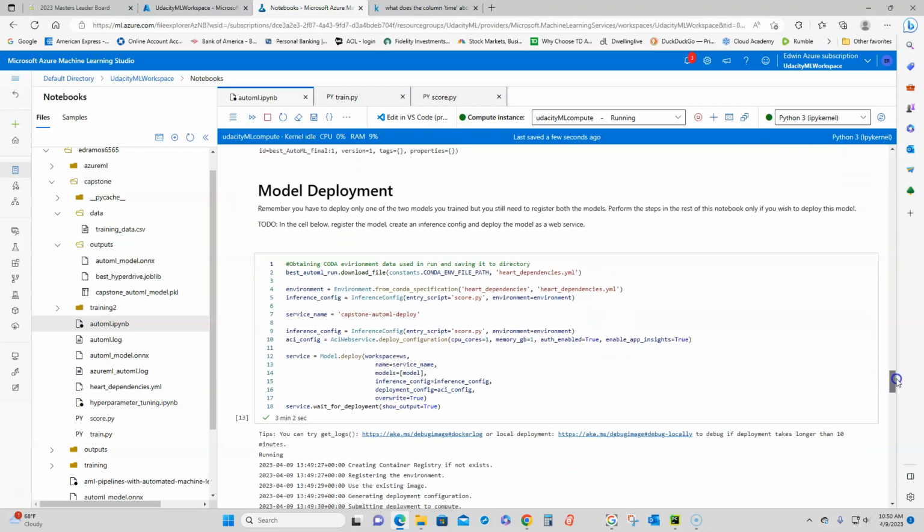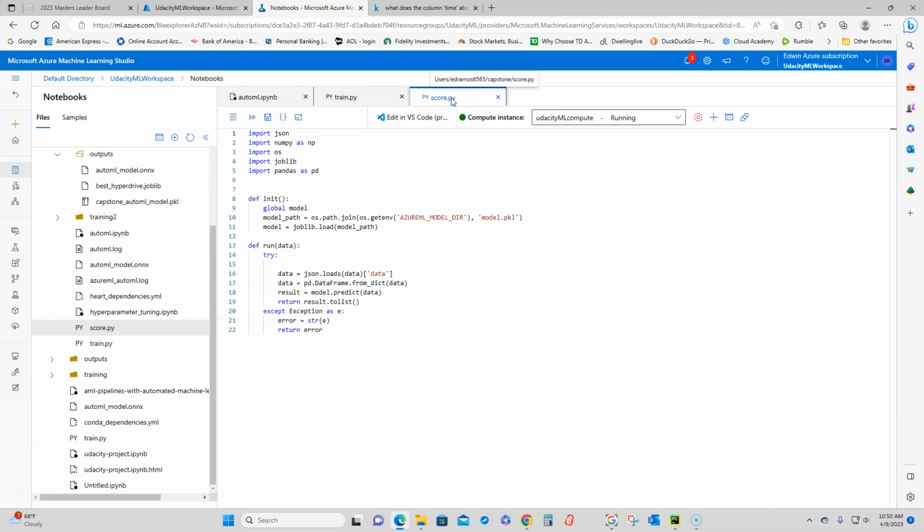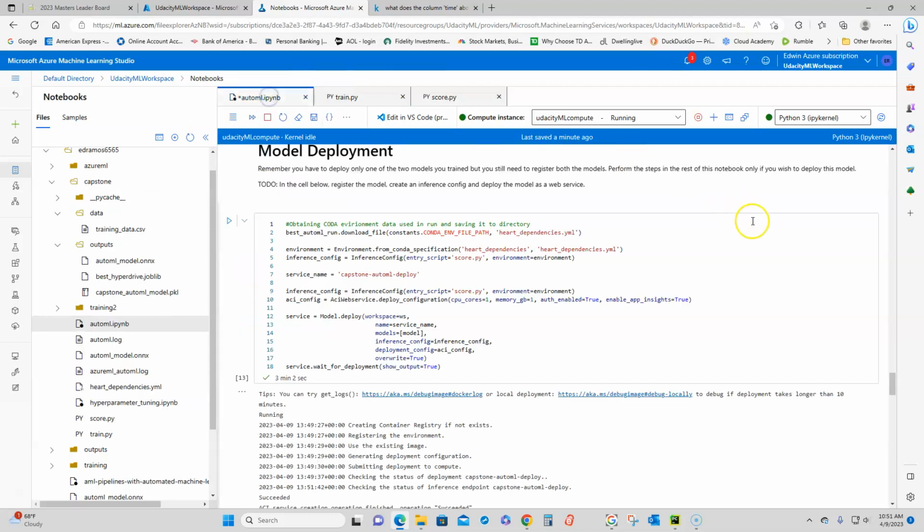And here is the deployment. Here's where, of course, a lot of time was spent understanding what's going on in terms of getting the Conda environment data, and understanding this entry script, the score.py, which I have here, knowing what's going on. I get it now. Go back here.